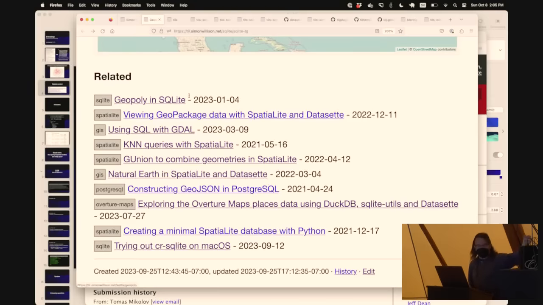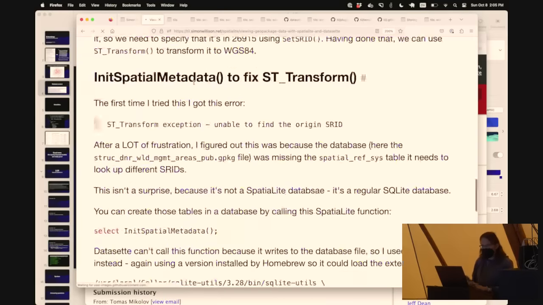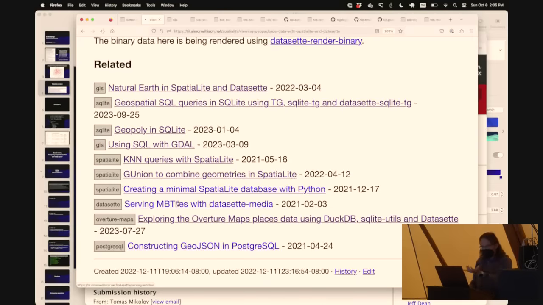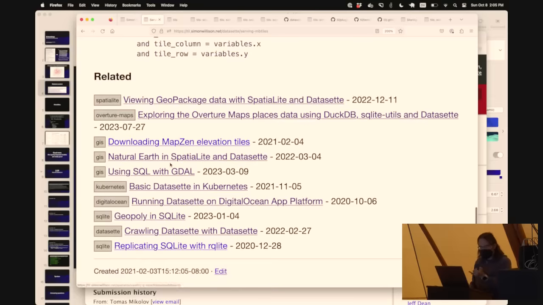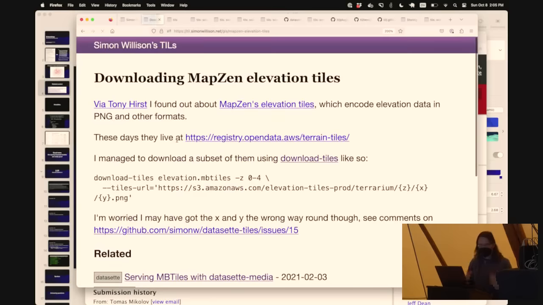And it says, oh, well, that's probably related to GeoPoly and SQLite, well, it's related to GeoPackage and KNN queries and all of this stuff. There's not much content about GIS stuff on my blog, but all of it came up as related. And I can navigate through and see, okay, MB tiles, that's a tiling thing, that's related to GeoPackage. All of this stuff just starts relating together.